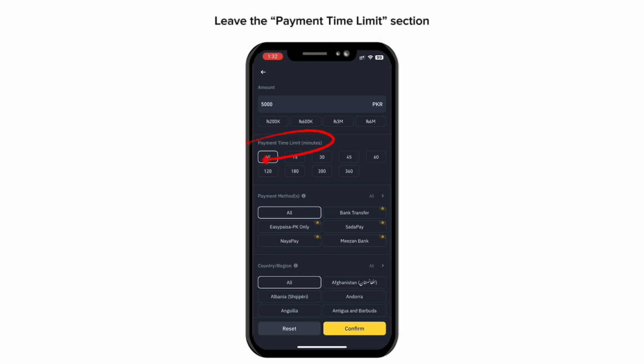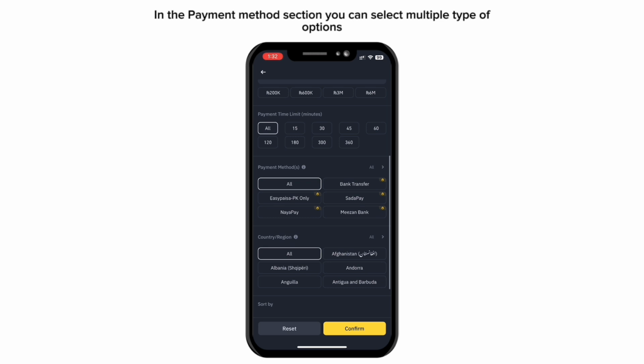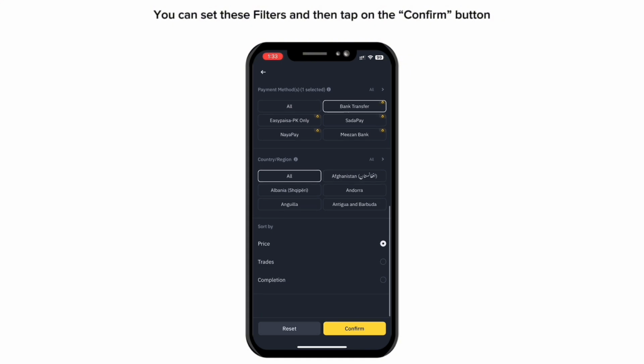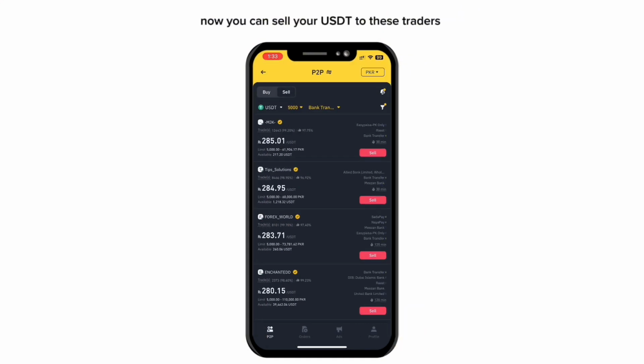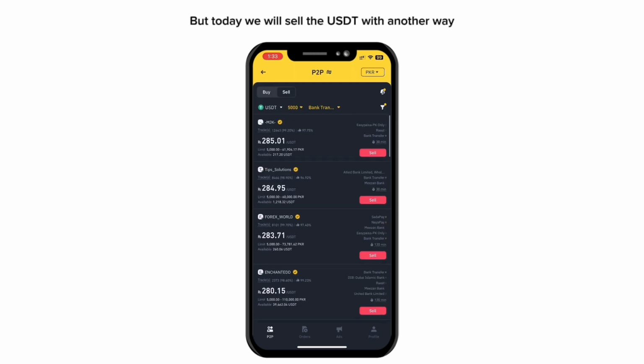Leave the payment time limit section. In the payment method section, you can select multiple type of options. For example, I am selecting the bank transfer option. You can set these filters and then tap on the confirm button. Now, you can sell your USDT to these traders, but today, we will sell the USDT with another way.